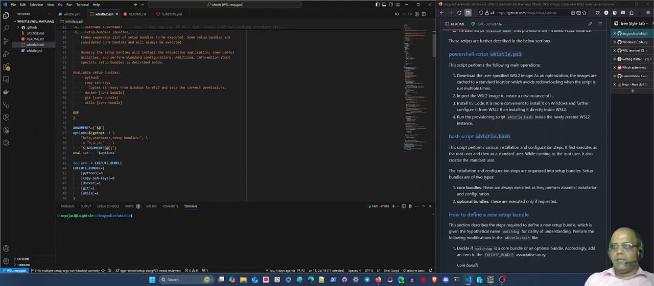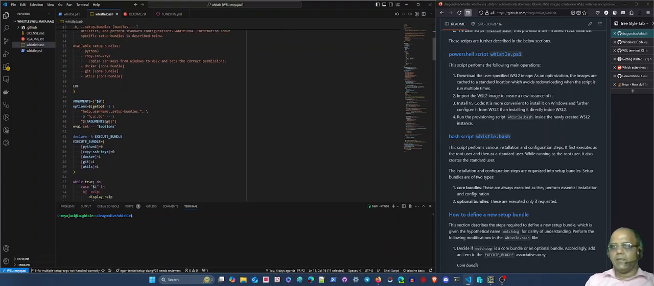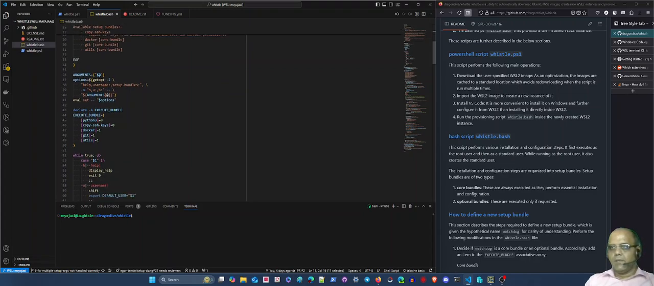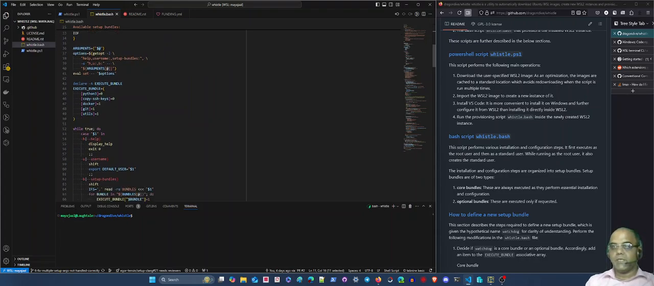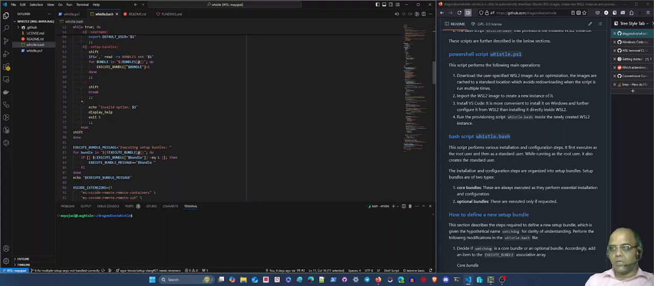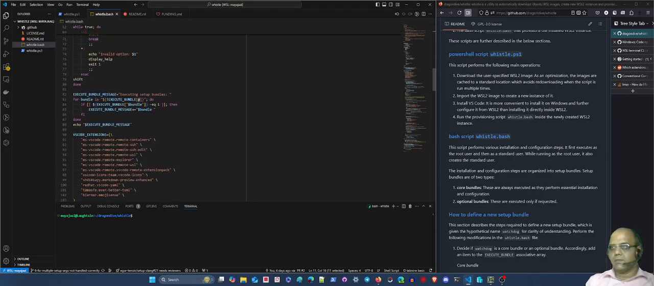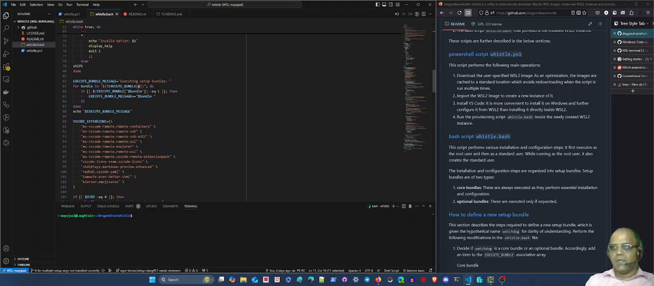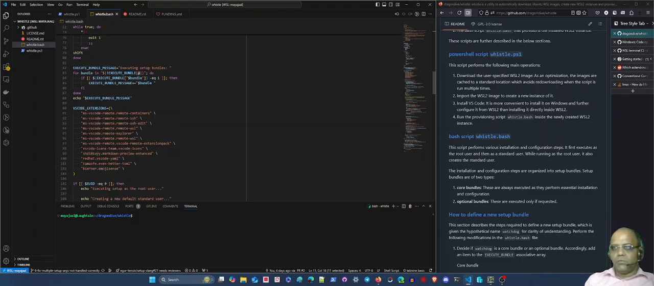All right, and then you have this associative array which defines what's a setup bundle and what's a core bundle and what's an optional bundle. There is this get_opt which parses your command line arguments. This is all the standard straightforward stuff. And then we have some VS Code extensions that will be automatically installed by the provisioning script.